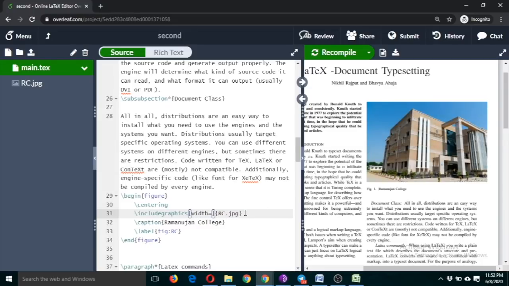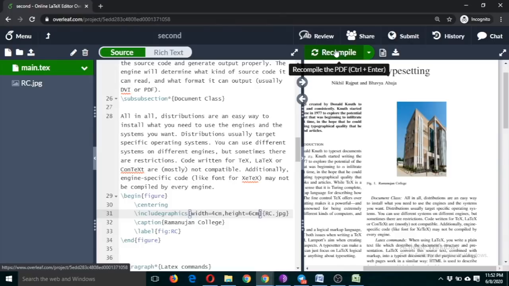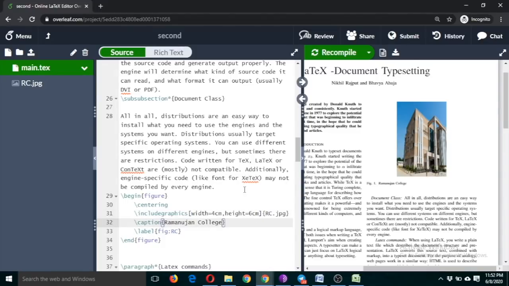Width, so suppose 4 centimeter, height 6 centimeter, okay. So this doesn't look quite good, but you can change the size of the figure accordingly. So this was about including figure.